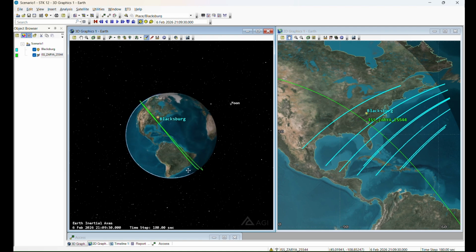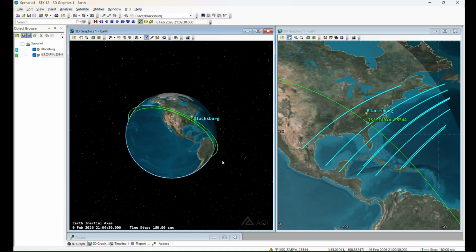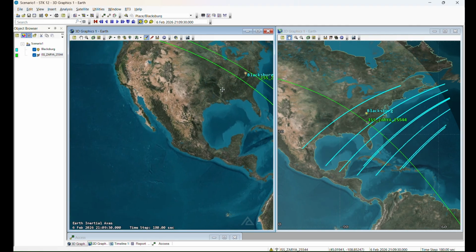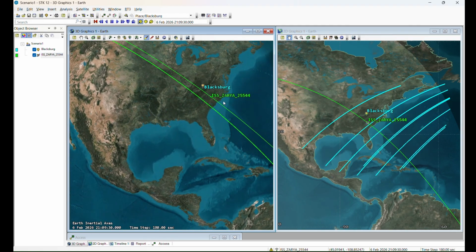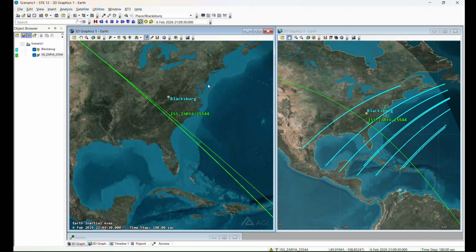And that's going to be all for this video, guys. In just a few minutes, we've gone from a blank scenario to generating a full 7-day access report for Blacksburg, Virginia. Let's go over a little bit of what we did. We visualized the ISS ground tracks, checked our lighting constraint for those nighttime view opportunities, and decoded the AER reports so you know exactly where to point your eyes or your sensors in the sky.